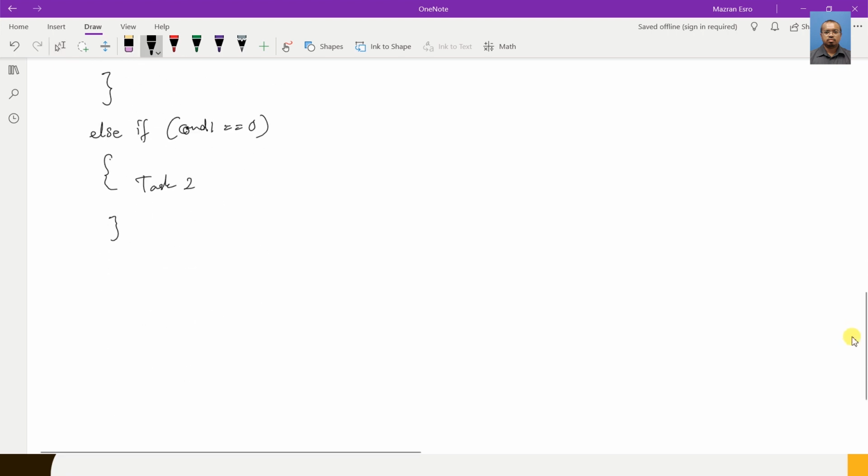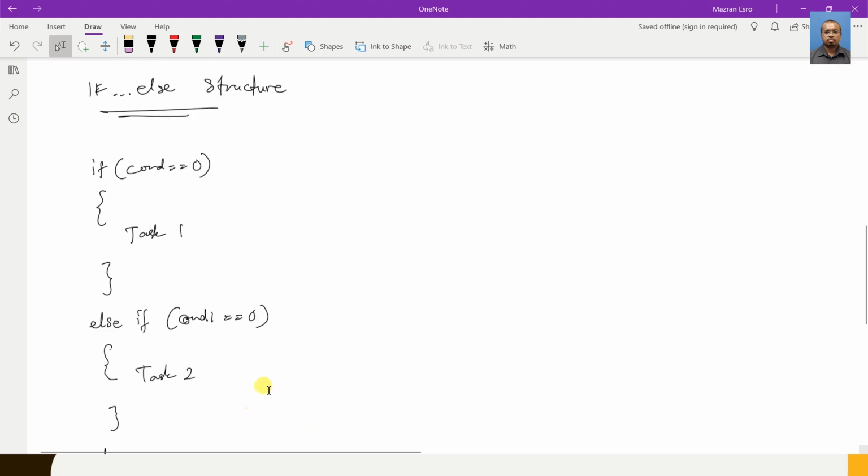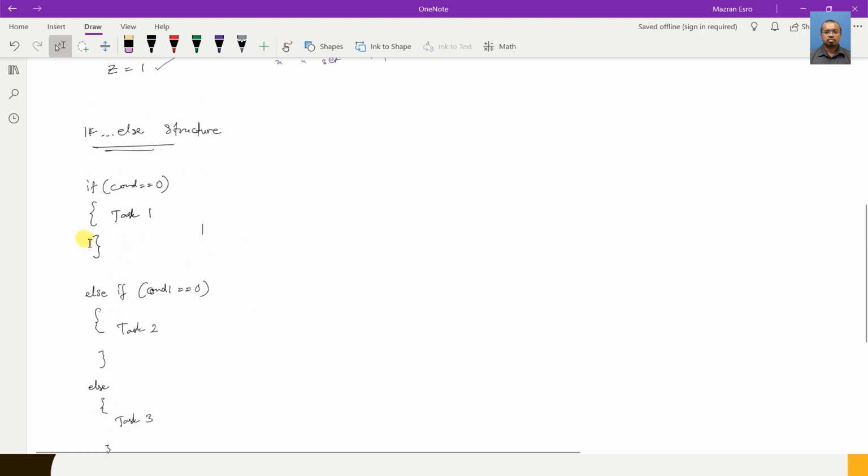And then else if, or I'll just put else only. Task 3. Task 1, task 2, task 3 depends on whatever the program code that you need to have. Let me just push it upwards so that we can see the whole story here.